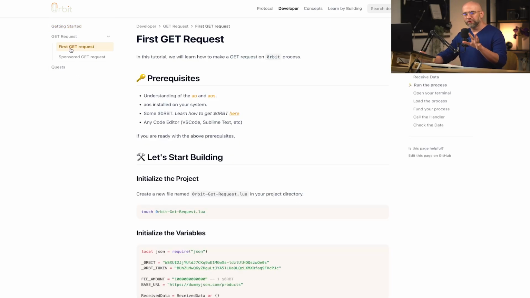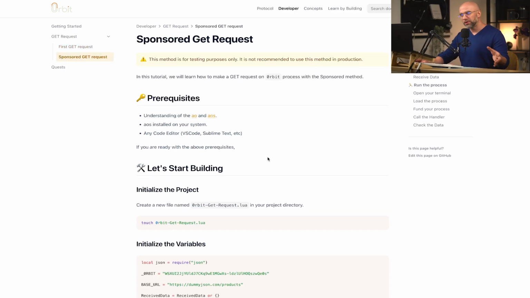Now, before I really dive into specifically this tutorial, I want to show that there is a sponsored GET request. So if you don't have any Orbit test tokens just yet, you can actually go and do this entire process without necessarily needing the testnet tokens. Now, I'm going to use the testnet token so I can walk you through that process and how that works as well. Let's go into here.